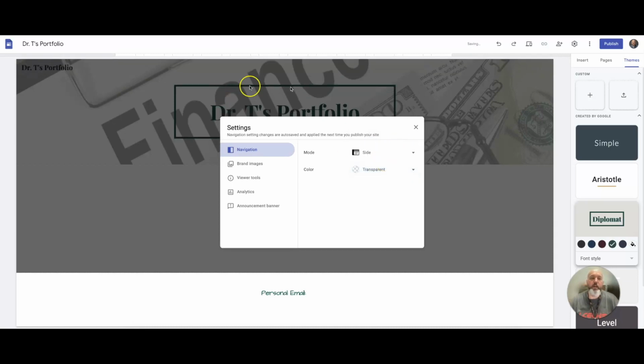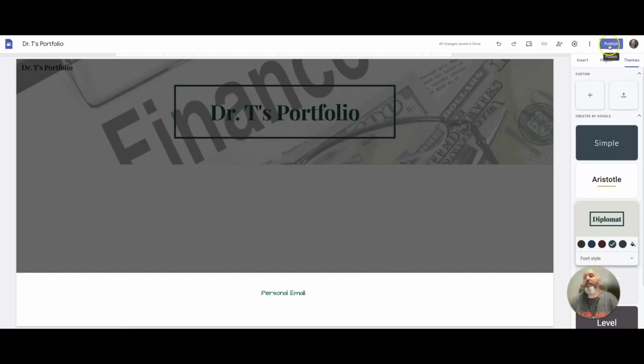I typically keep it transparent, but that just allows this line right here to be where it is. So those are the quick features of that. Then I would go ahead and have you publish it. The reason we're going to start this now is because you'll be able to get the link later, and I'll be able to show you the link here in just a second.